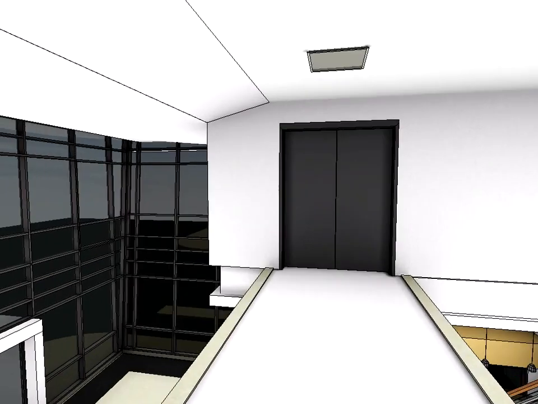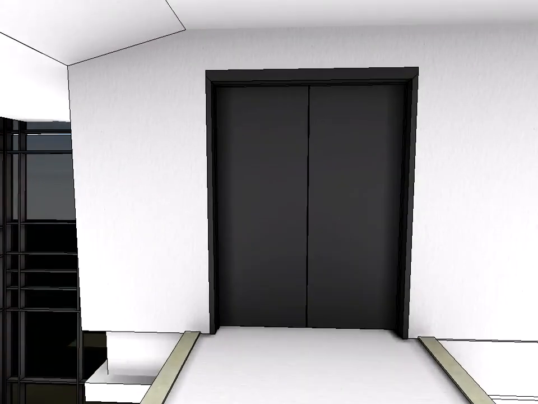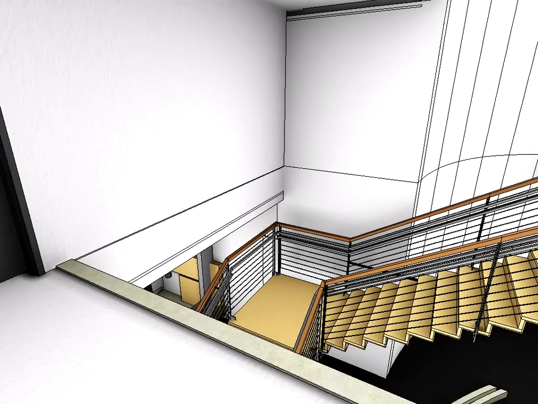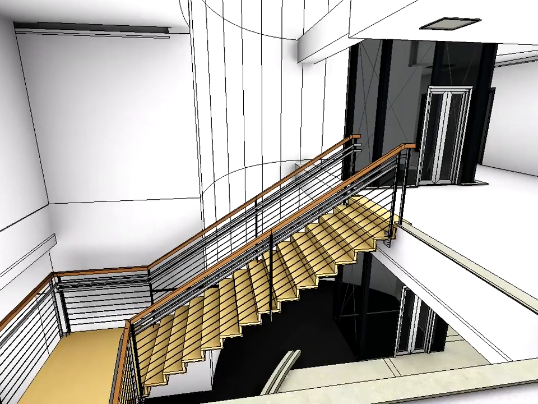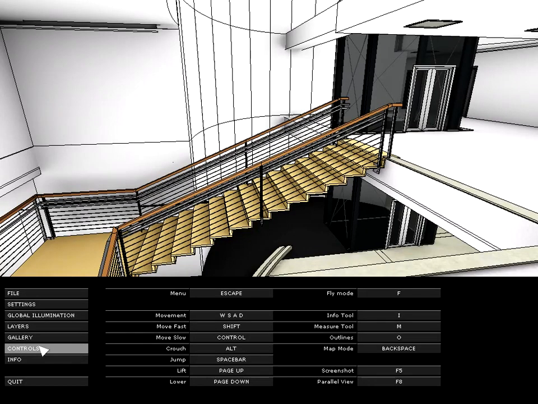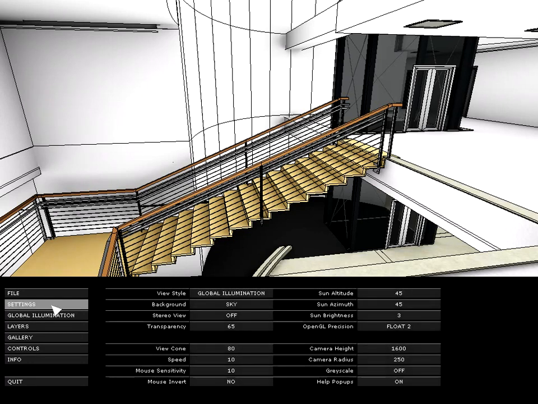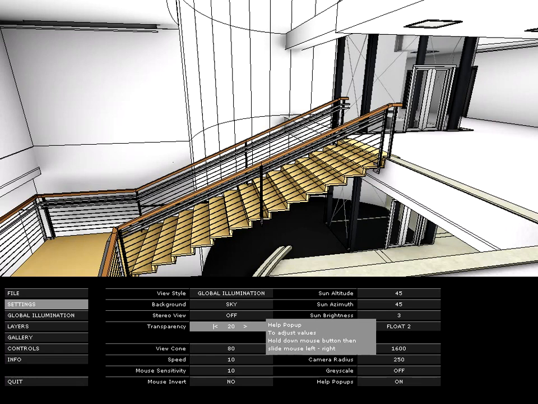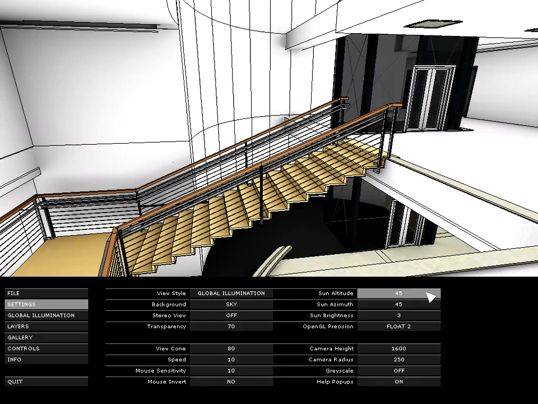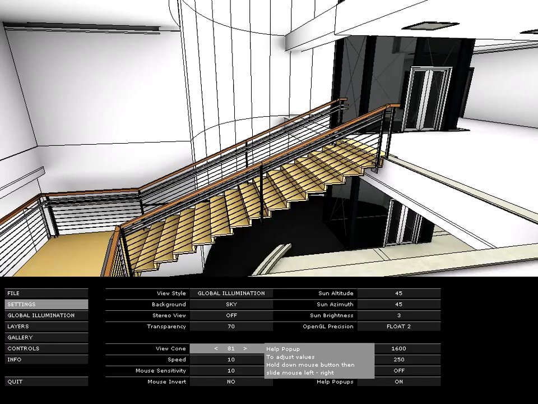Let's continue the tour and walk towards the bridge above the entrance hall. Please notice that there are no rails on the bridge, and if we're not careful, we might fall off the bridge back to the place where we started our tour. Let's display the menu once again by pressing the Escape key on the keyboard. At the Settings page, you can fine-tune transparency characteristics, and define sun altitude, azimuth, and brightness, as well as view cone, camera height, radius, and so on.